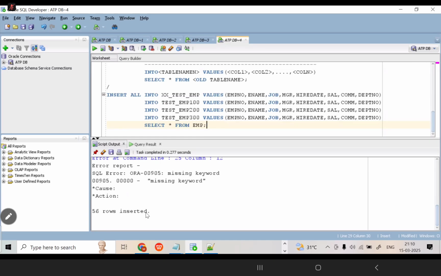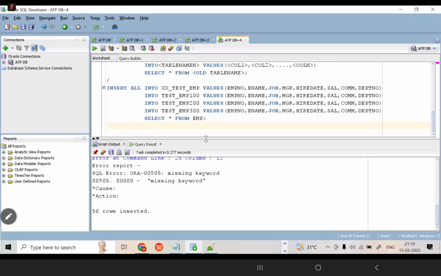Total how many rows are inserted? 56. Why? Employee table, how many rows are there in this table? Employee table has 14 rows. 14 rows are inserted in the first table, 14 in the second table, 28 in total. Like that, 4 into 14, 56 rows are inserted into the new tables.